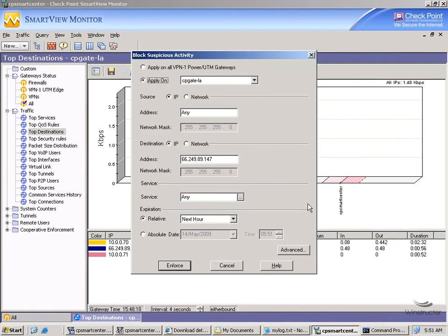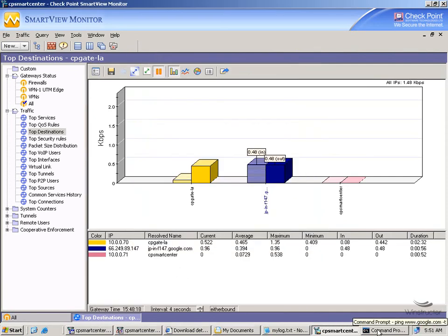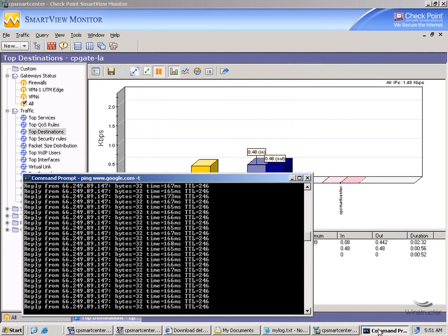And that's going to throw up the window that we've seen a couple of times before, where we're able to block this stuff indefinitely or just for a small amount of time. Now, 1 hour here is the default, so I'm going to click Enforce, and you'll notice that if I switch back to my command prompt here, there you can see my pings are now failing. So that's a useful option to be aware of right there.